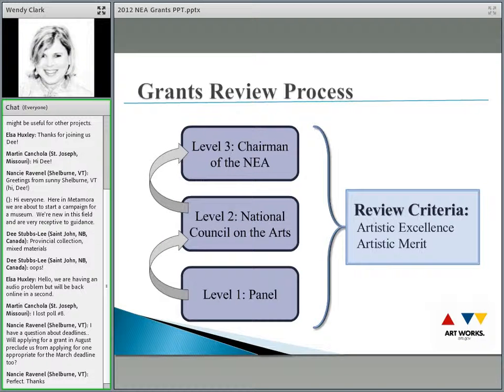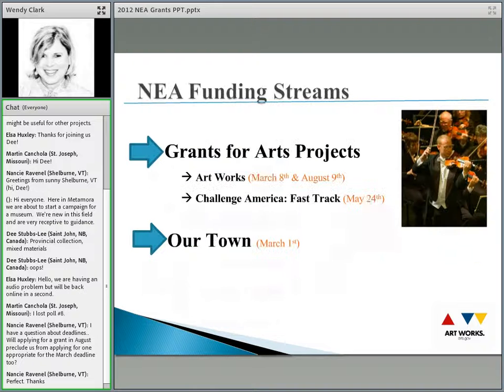The review process: you apply to the NEA. It's a peer review panel. That's the first level. The National Council on the Arts reviews the grants. That's a presidentially appointed body that serves 3-year terms. And then the chairman, Rocco Landesman, has the final review. The review criteria are artistic excellence and artistic merit.